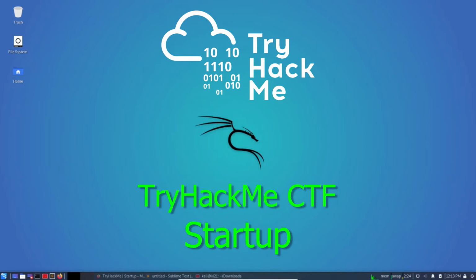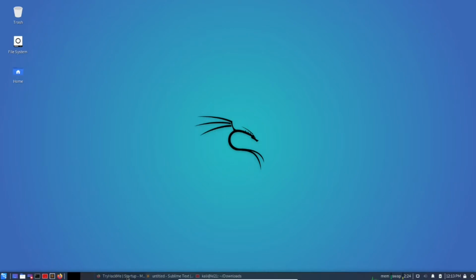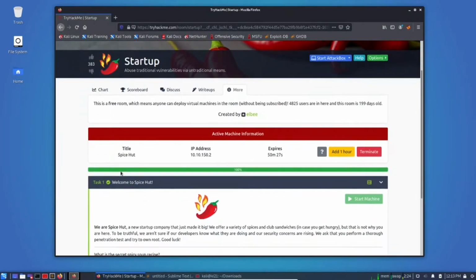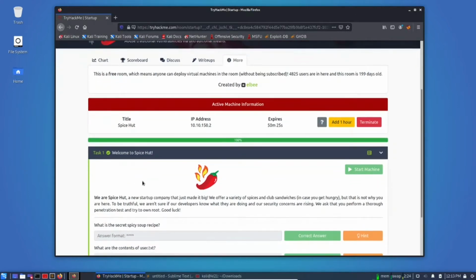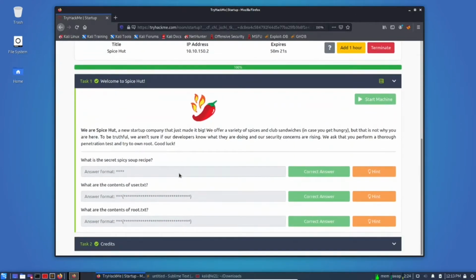Today we will be working on another beginner level CTF challenge and its name is Startup. So let's get started. This is the room. I just completed this a while ago, and this is basically a startup which has created a website on port 80.